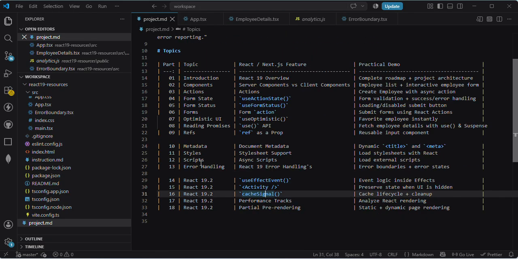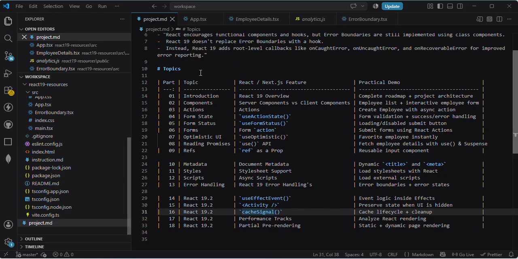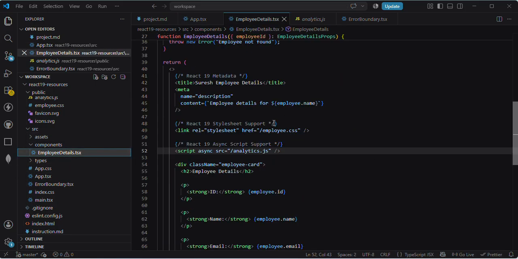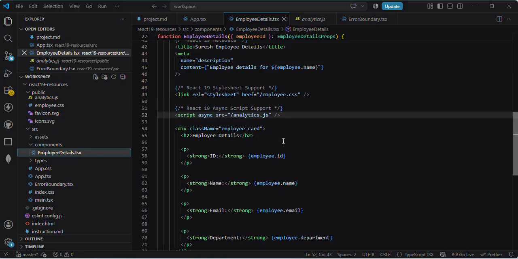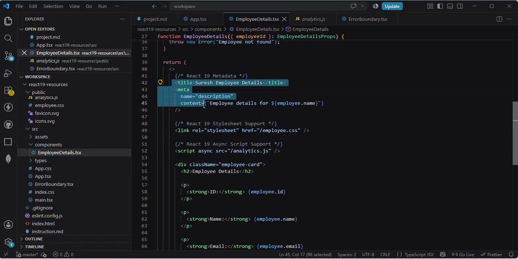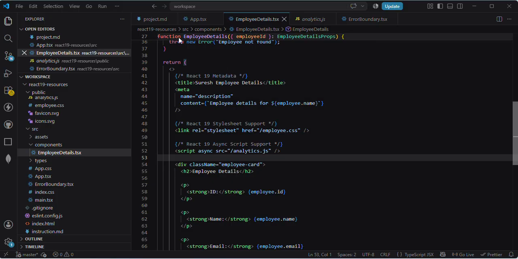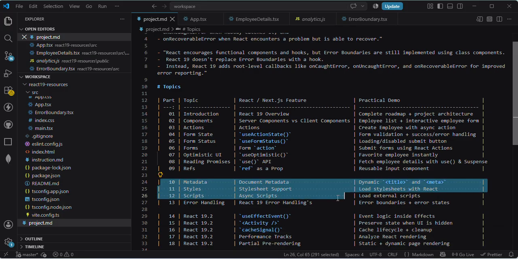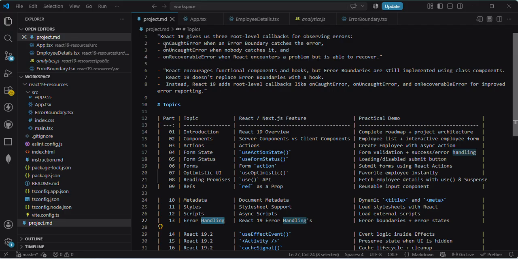Another thing React handles: let's say this employee details component is rendered multiple times. It won't load these links and scripts that many times in your bundle. It will be only a single time. React will manage all those things for us. This is very easy, we understood it at a high level. And for error handling, let's just revise it. These are the three methods we got.